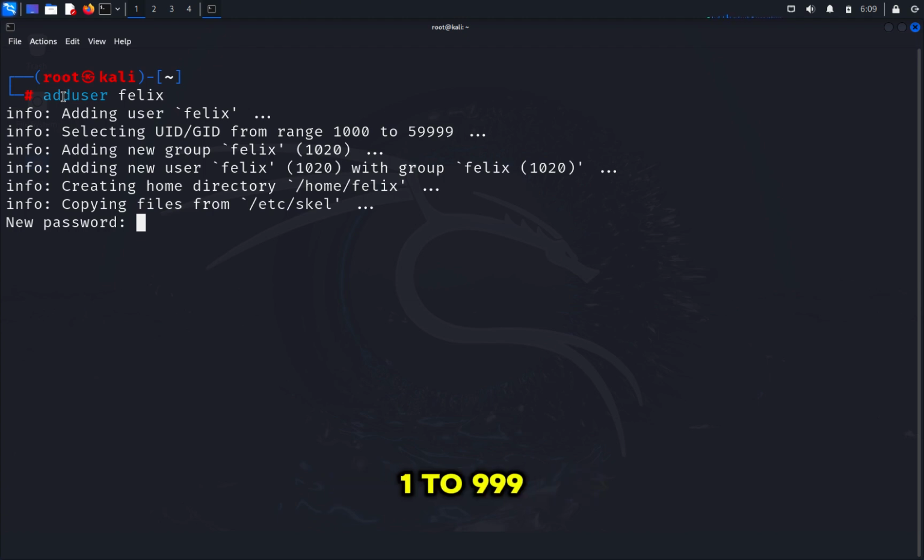We start from 1 to 999. So anything from 1 to 999 has to do with system users. So if you are starting to create a new user with your Linux operating system, the user you create will take the user ID of 1000, and it should take from 1000 to 59,999. That is a pretty large amount of space for you to add your users.